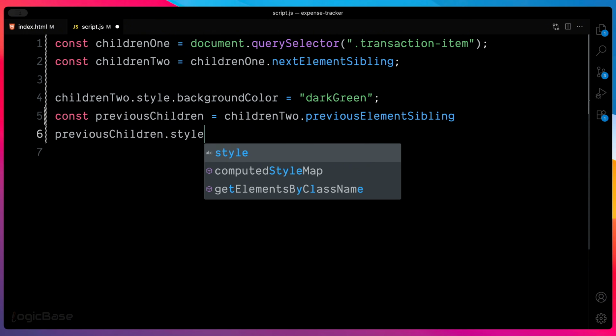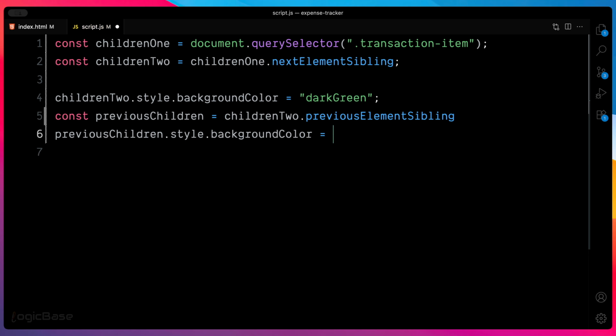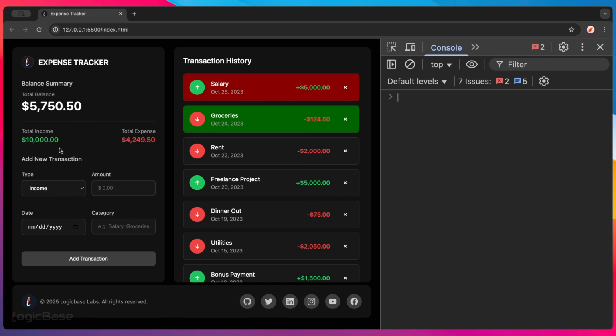Now, if we apply previousChildren.style.backgroundColor is equal to dark red, the text of children1 will turn dark red, while children2 will remain dark green just as it was before. Now, everything should be clear. Now I hope you have understood how DOM traversal works.